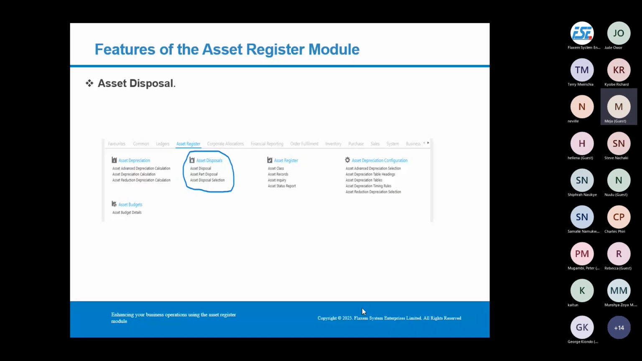As you can see, where we have highlighted is asset disposal. This is the function that you use to dispose of your assets. The first one is the asset disposal, where you can do your asset disposal for a particular asset. Below that, there's asset part disposal. This is where you can do a part disposal.